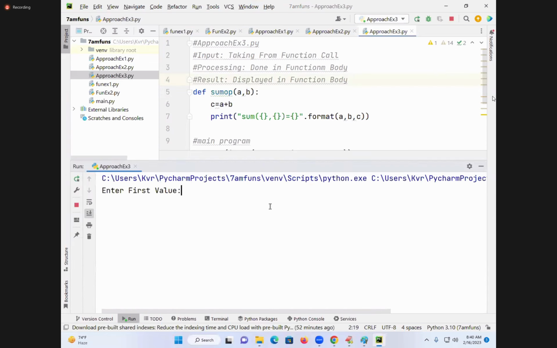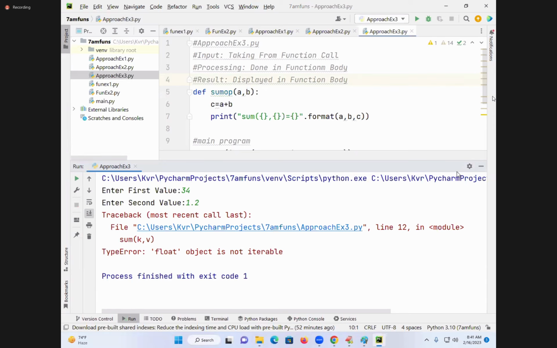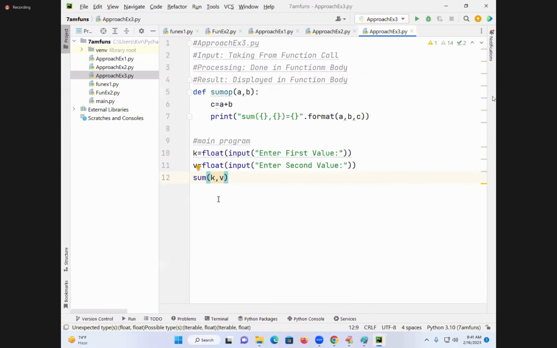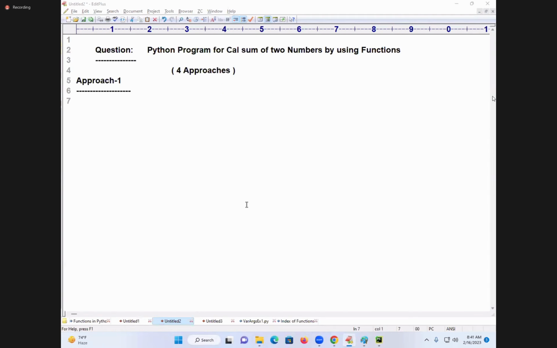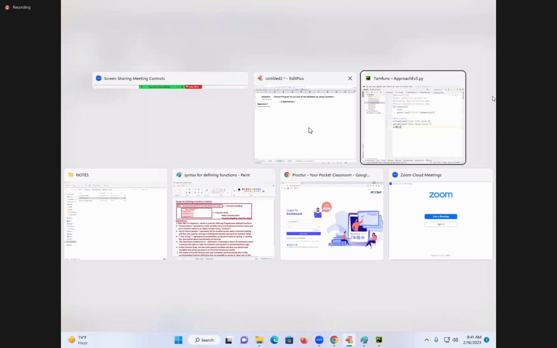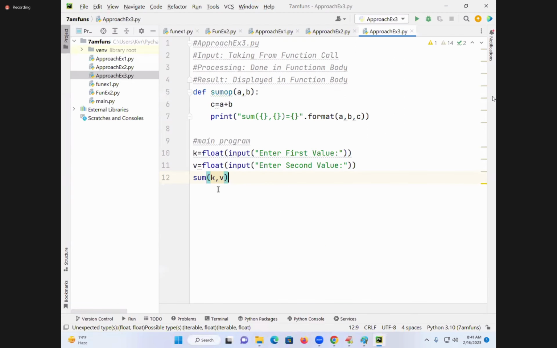See students, say 34 and 1.2. Answer is, what is this? Float, right? Line number, where is the error? One minute. So line number 12, sum of K comma V, second value, first value. Sum OP, yeah, sum OP, that is not sum of. Function name is what? So if we write sum OP1, for example, a name error will come.